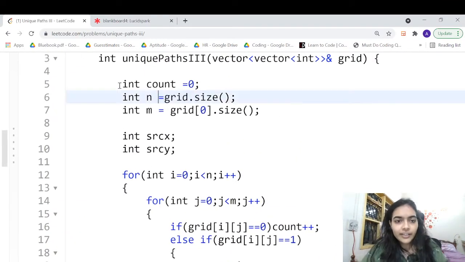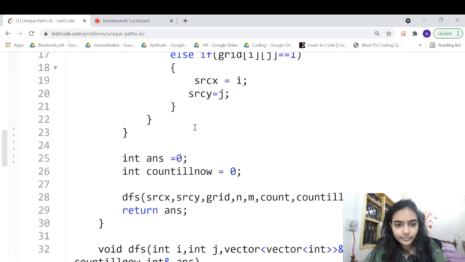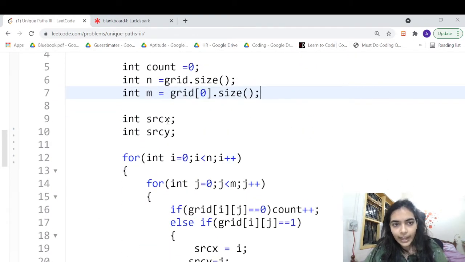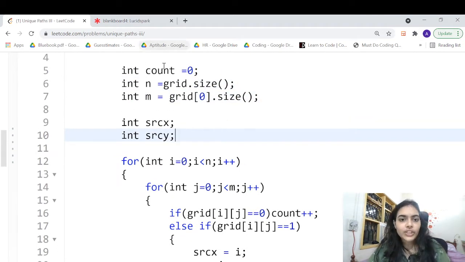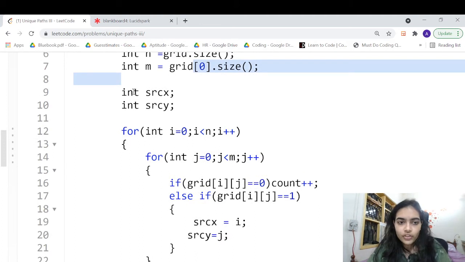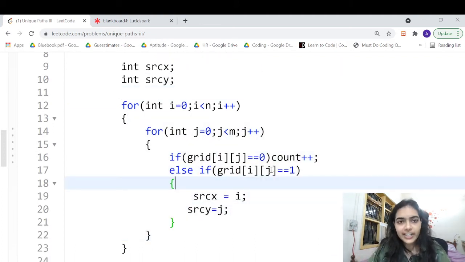So we are starting with count as 0 and we are marking the size of the grid. We are taking the parameters for the size of the grid, which is n and m. So I'm starting with the source node. We have to find out the source node. Source node can be anywhere. It is not given, right?